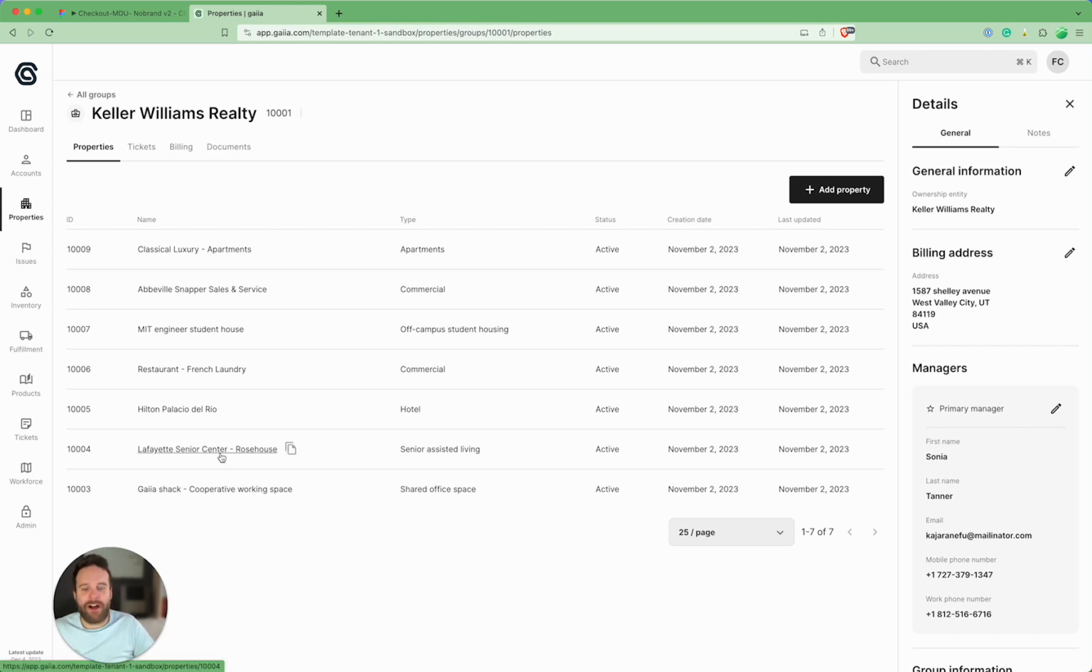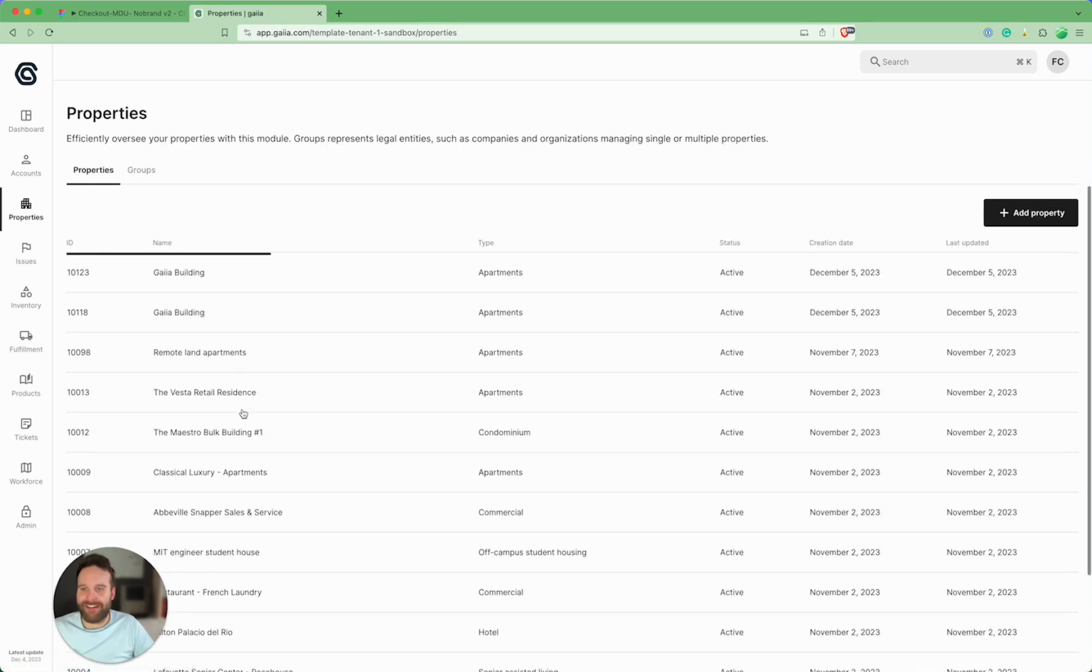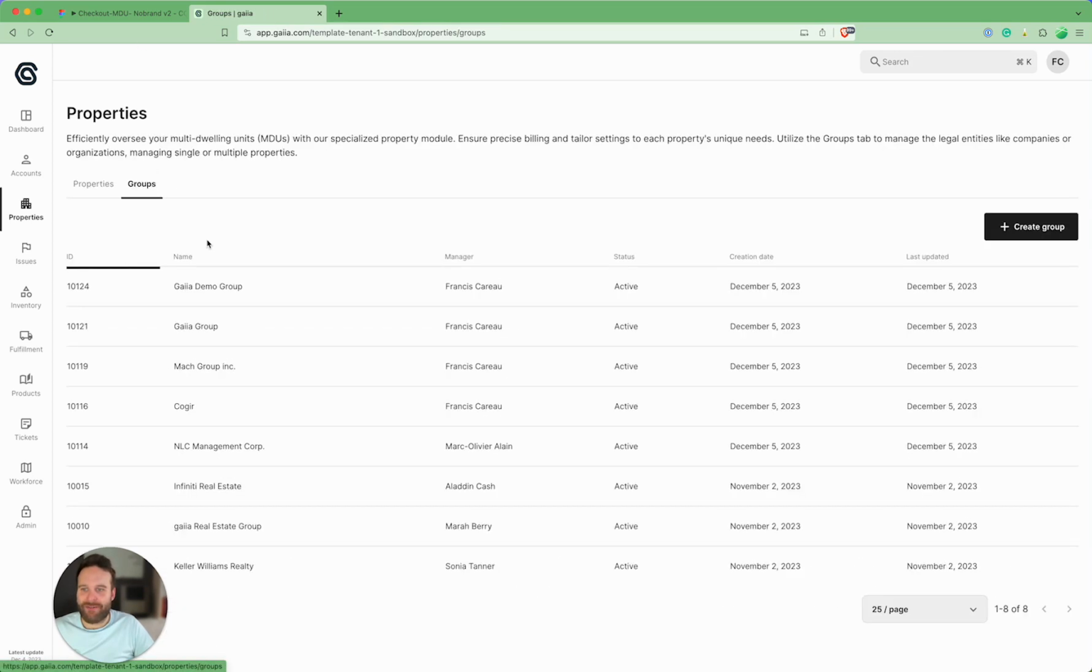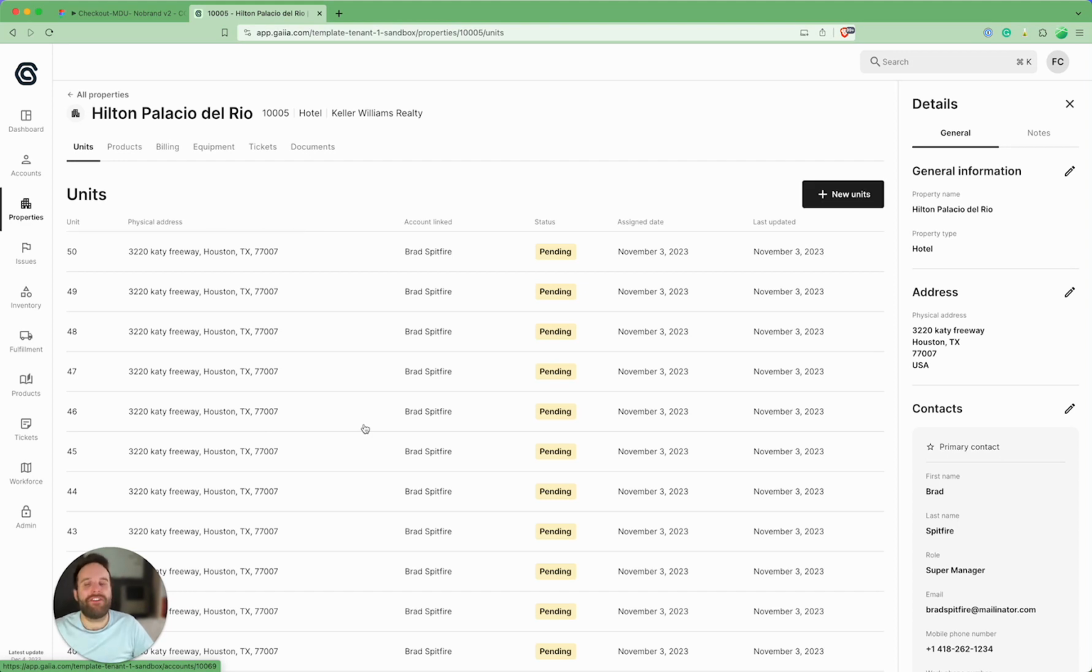If I click on a property, I'll see all of the, this one doesn't have units. Let me go back then. Groups right here. I will click on this one. I can see all of the properties in it. And if I click on a particular property, I can see all of the units attached.